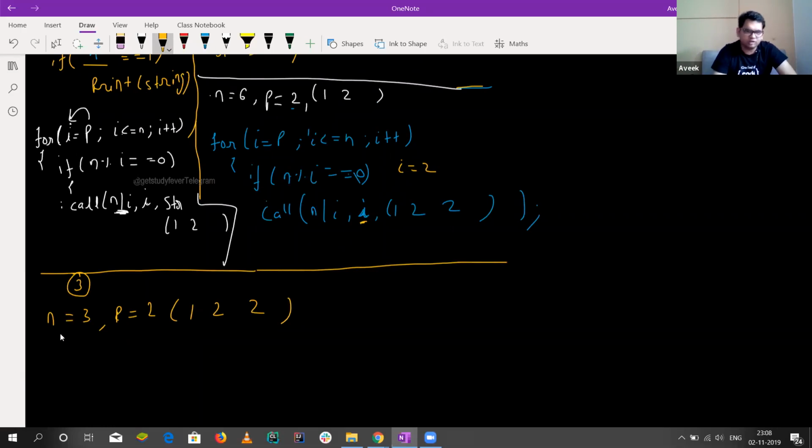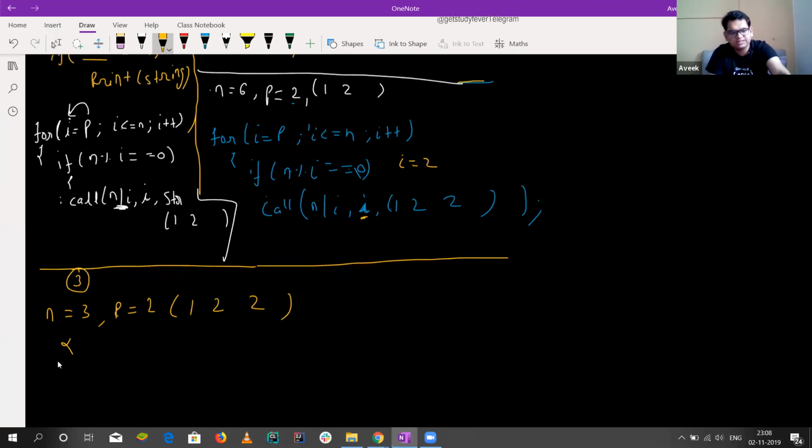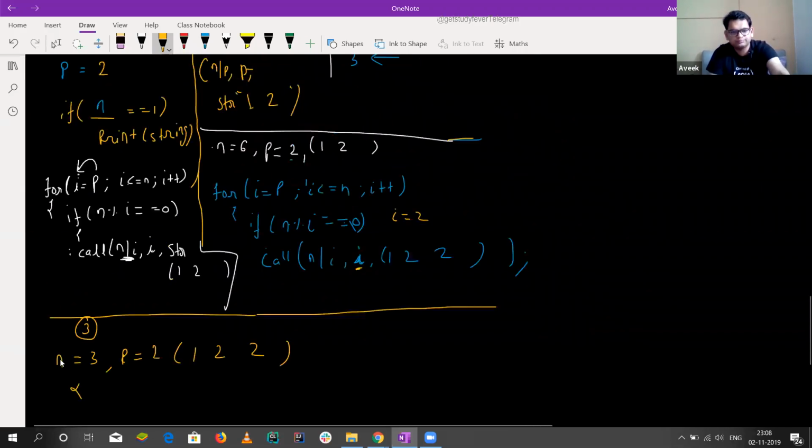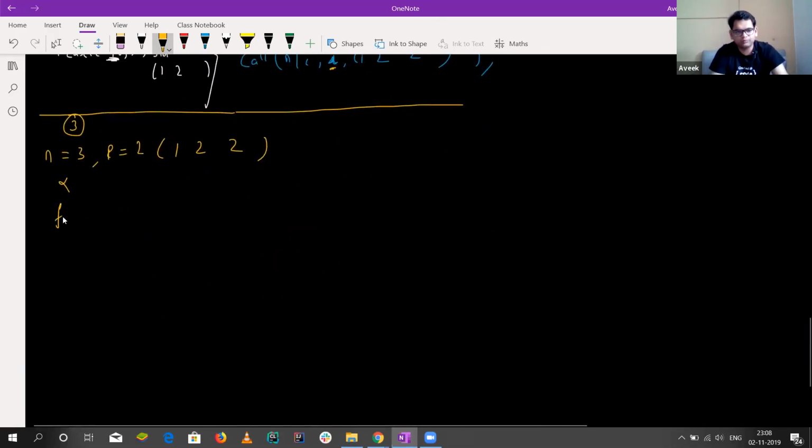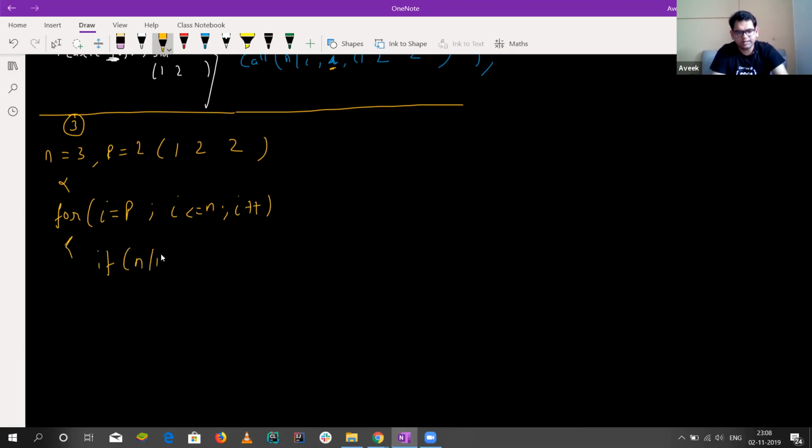Fine. So now the same process. Is n equal to 1? No, the base condition fails. Again start your for loop. For I equals p, I less than or equal to n, I plus plus. And here, if n mod I equals 0, call it again, else do nothing. So now I value is equal to 2, n value equals 3. So we are here.